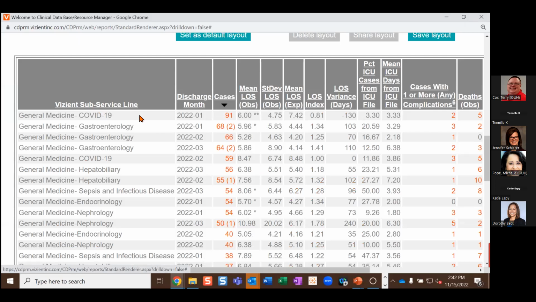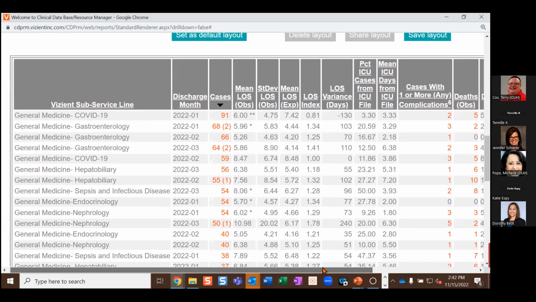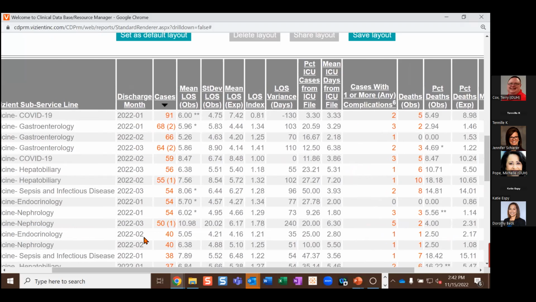I could sort case volume and say, well, what is my highest case volume in my sub-service lines for gen medicine? And where are my indices? Here's an index of 2 with a volume of 68. That's also gastroenterology. Again, we have this extra layer in here of discharge month. That's why we see gastroenterology. It looks to me like that's where there's some opportunity. Your sub-service line for gastro. Again, these are patient encounters that fell into the gastro service line.